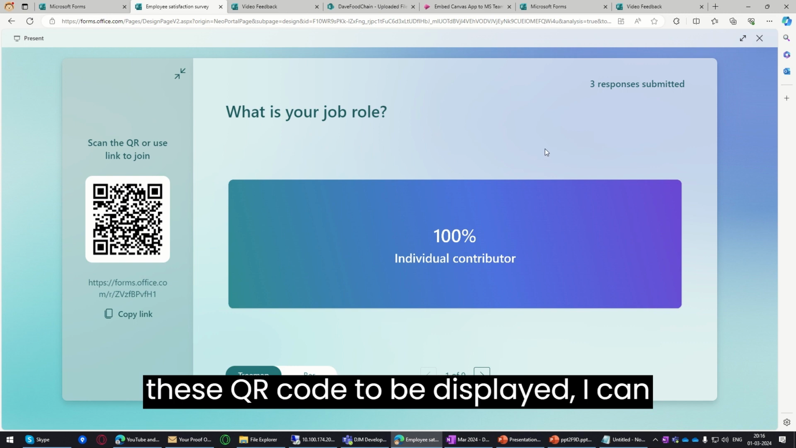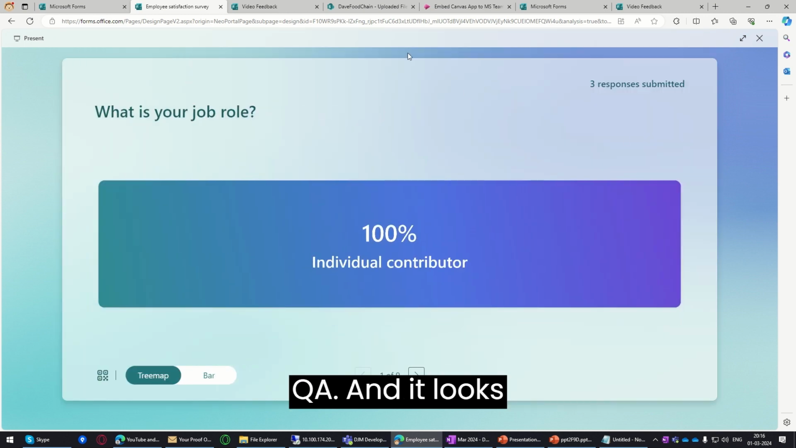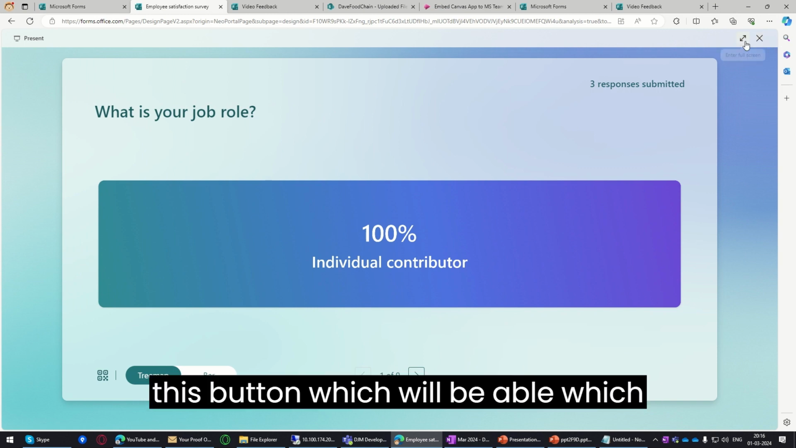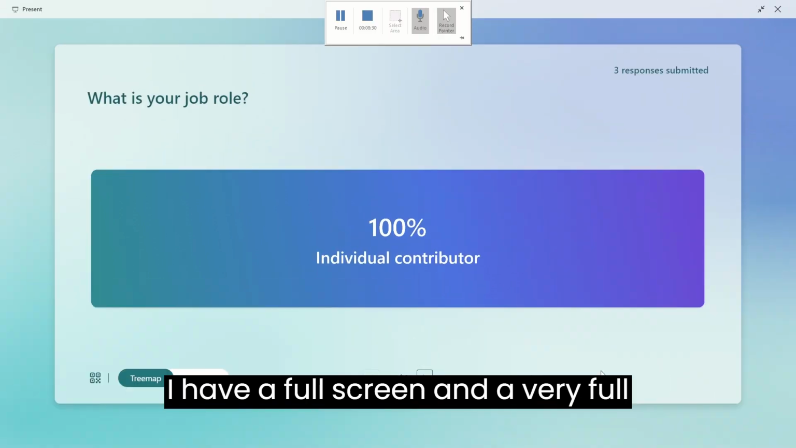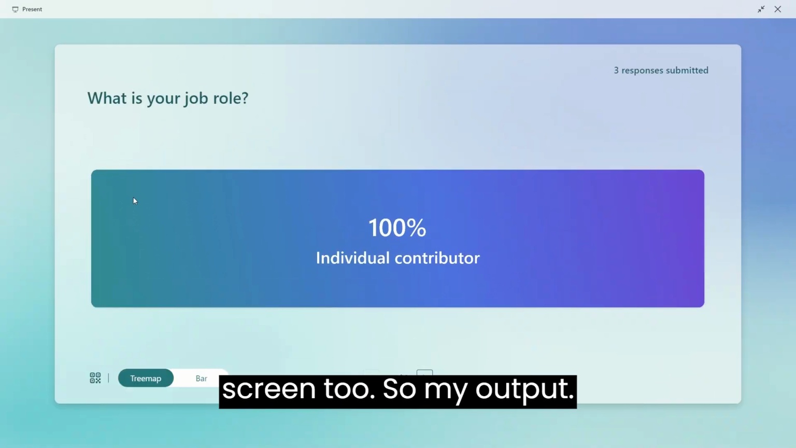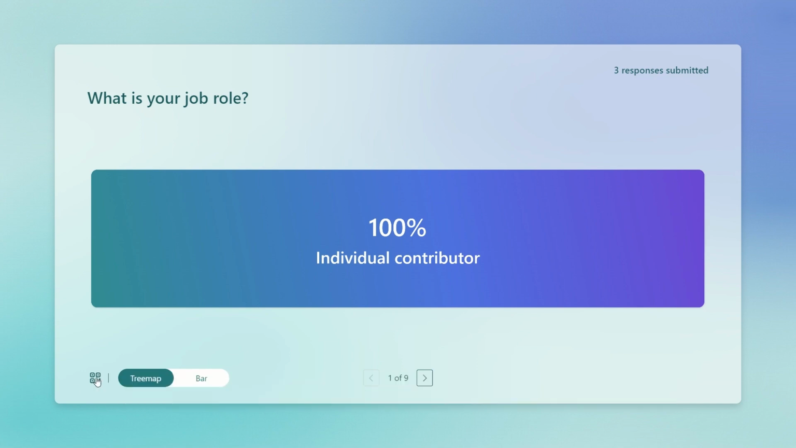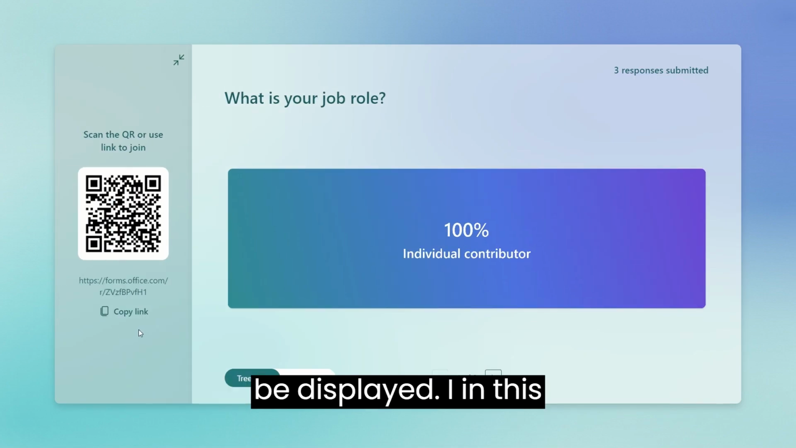If I don't want this QR code to be displayed, I can simply click on this arrow to hide the QR pane, and it looks nice and clean. If I click on this button, it enters full screen, so I have a very full screen to show my output. Let's say I want my QR code back. I can simply click on this button to get the QR code displayed again.